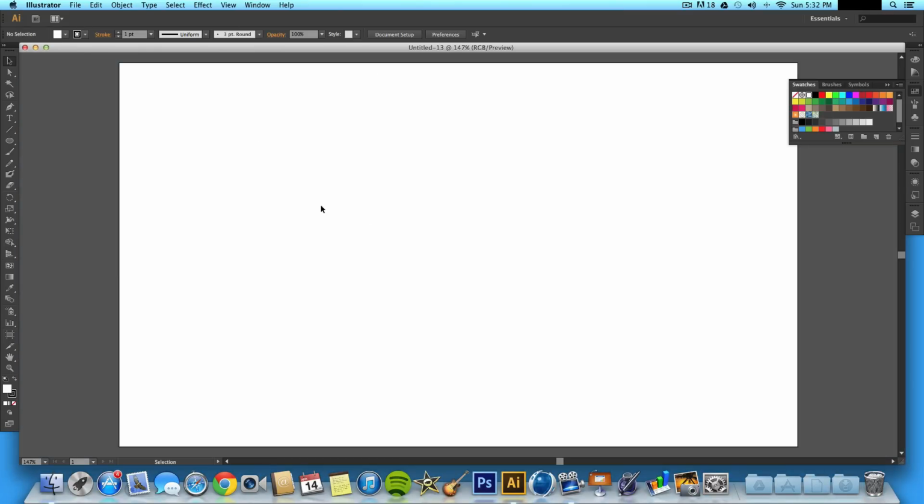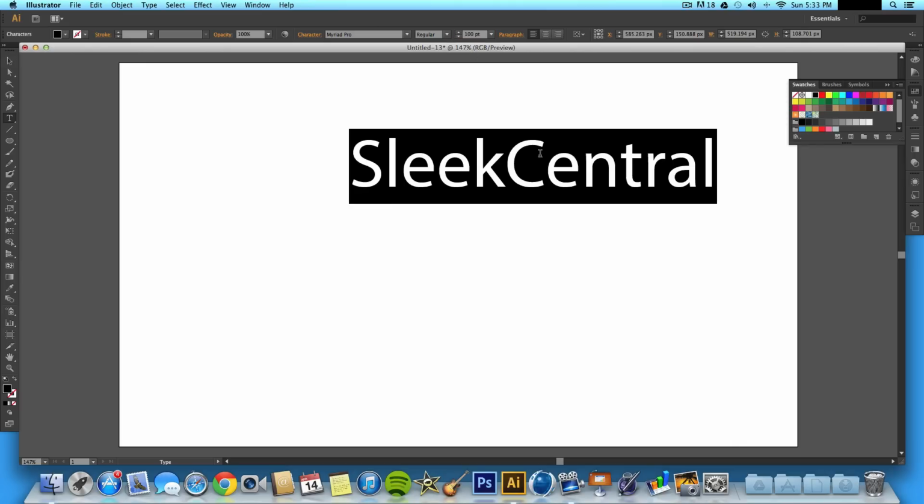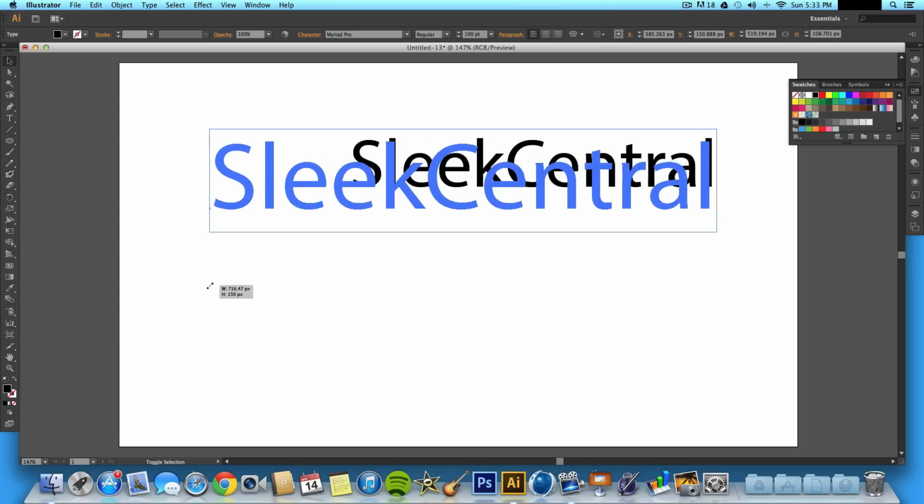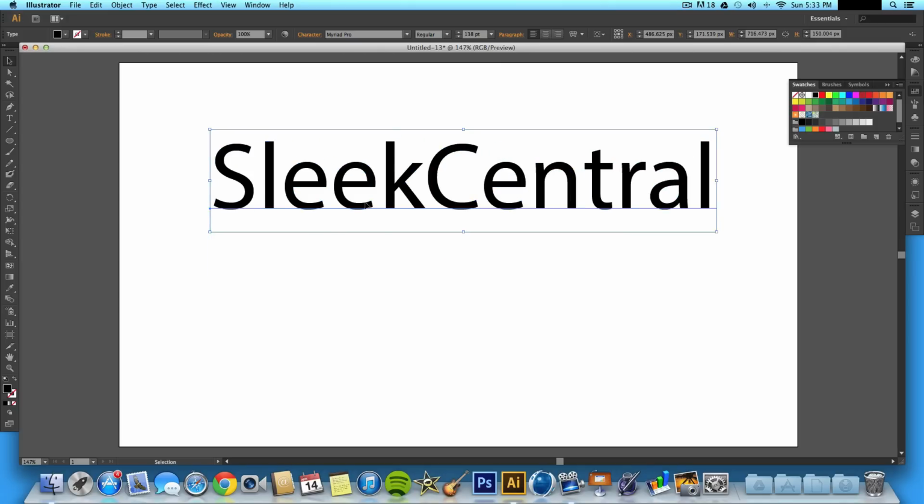Here we go. Select your type tool by pressing T or hover over the type tool here and clicking it. Just click on your document and write anything. I'm gonna write SleekCentral for no particular reason. Just expand it to 100 points here, and you can do this in two ways. You can either change the font size up here, or select the selection tool and just click and drag on the corners while holding Shift to keep the right proportions.